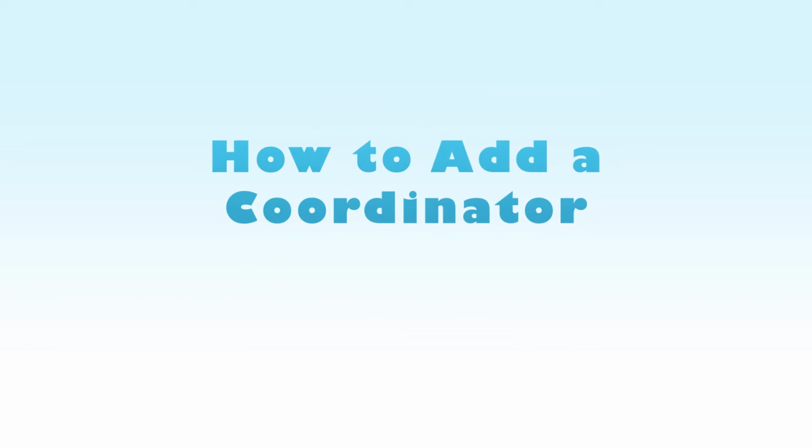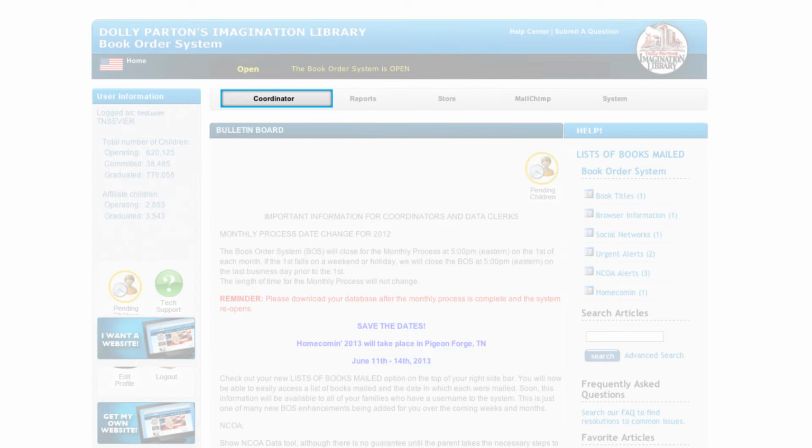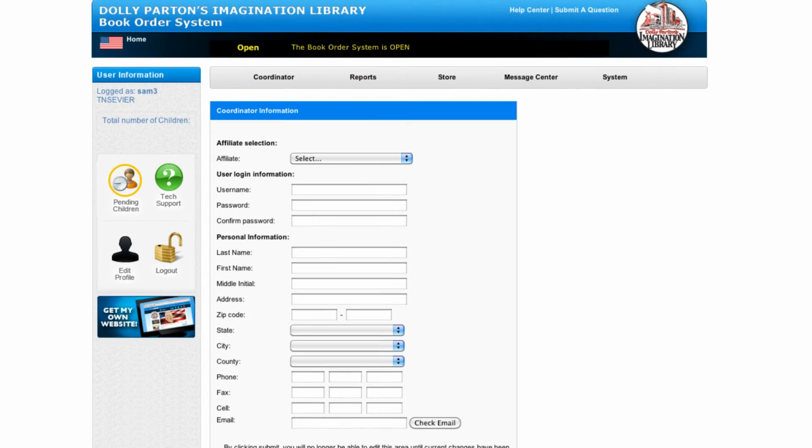Now that you understand the user types and their roles within the BOS, let's quickly review how to add a coordinator. Go to your main coordinator menu and mouse over Coordinator. From there, mouse over Coordinator and click the option to add.